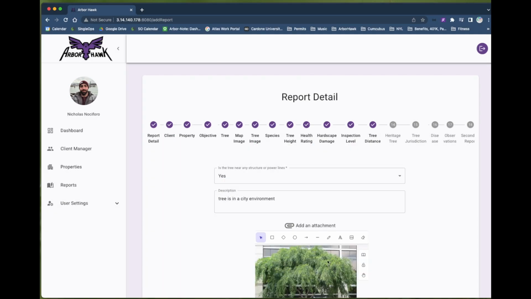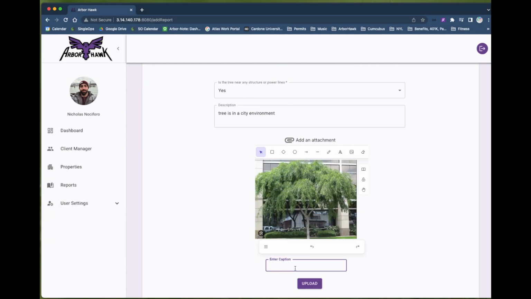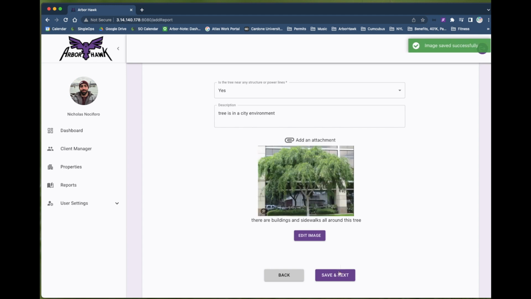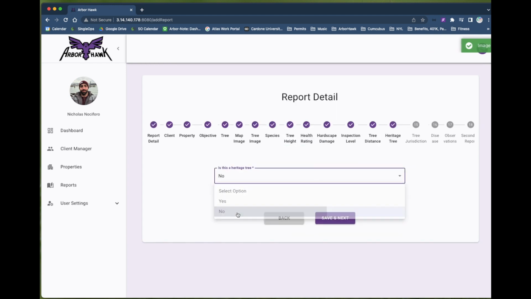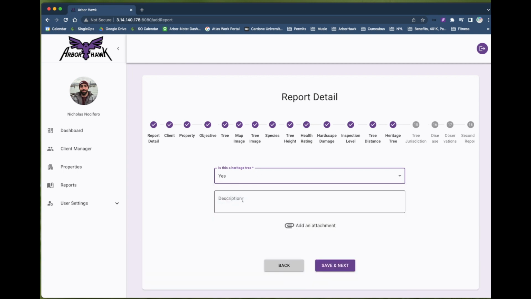I'll just add that other photo again, and I can type in, there are buildings and sidewalks all around this tree. Upload. Save and next. Is it a heritage tree? No, but if it were, I can type in a description. So for the sake of this, I'll just say yes, and I'll say this is a Malibu heritage tree.